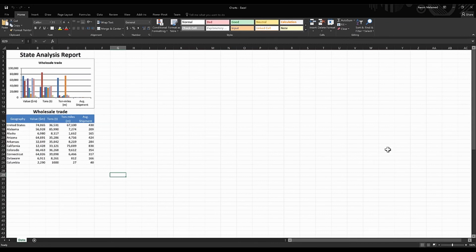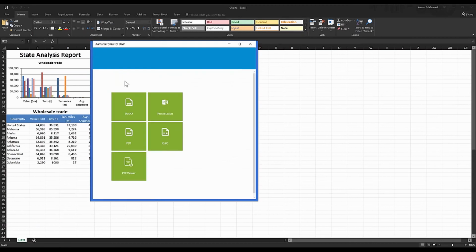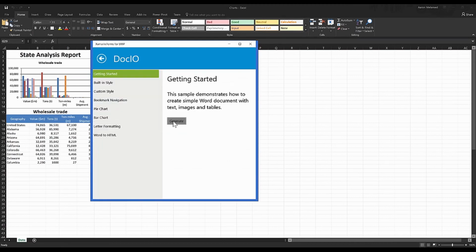All right, so next we're going to be looking at the DocIO library. So this is for creating Word documents. So first, let's start with the basic syntax of creating a document. I'm going to first actually demonstrate what we're going to be generating with our code. So I'm going to be using the getting started example of this in this application.